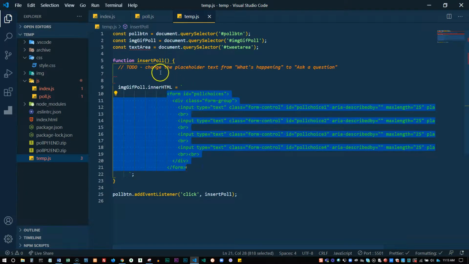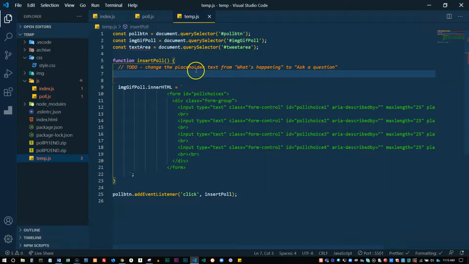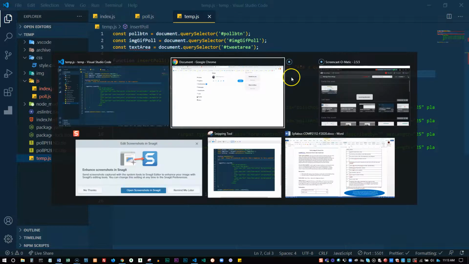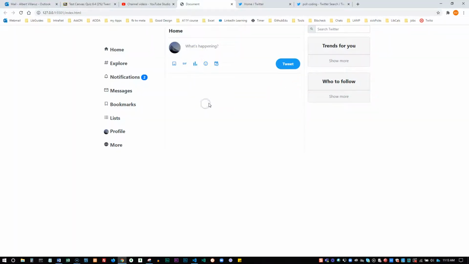However, this is the part where I'm going to turn into a quiz question. I want you to change the placeholder text from what's happening to ask a question. So here, if I click on this, notice the placeholder text changes. Click to ask a question. So I want you to make that happen.